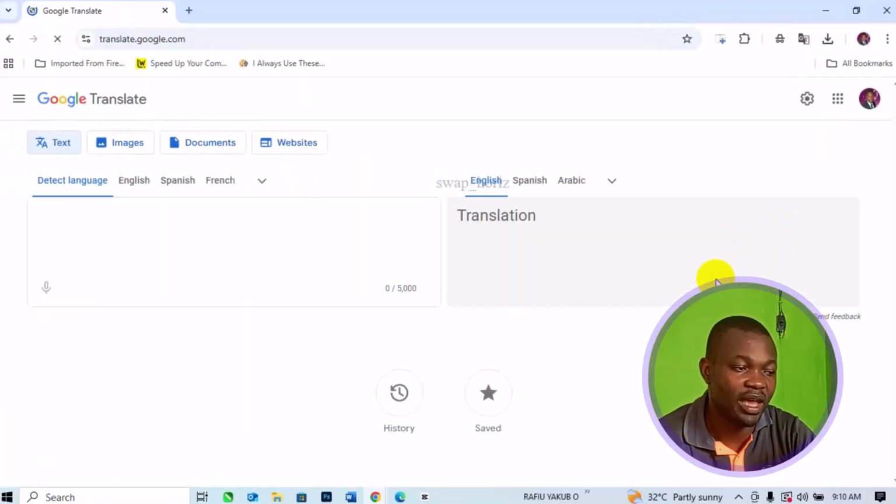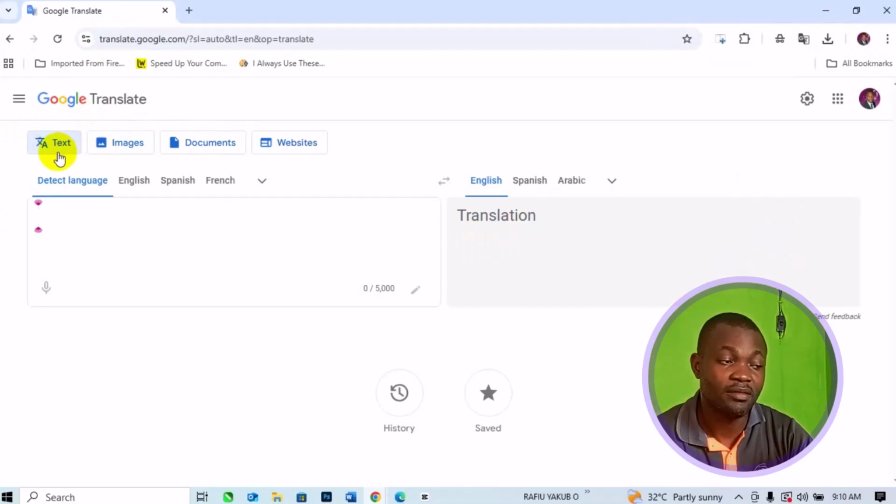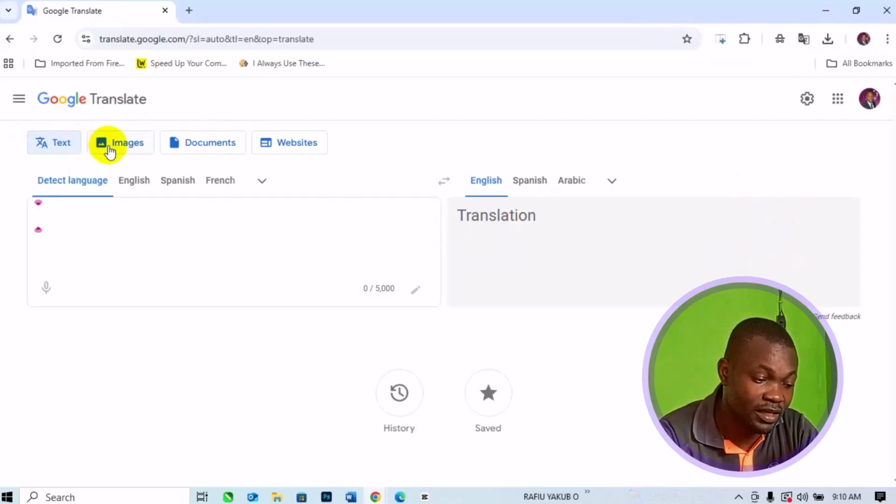What are the exact things you can do with Google Translate? In Google Translate, you can translate text, you can translate from images or copy text from images. Then you can also translate documents, and you can also translate websites.